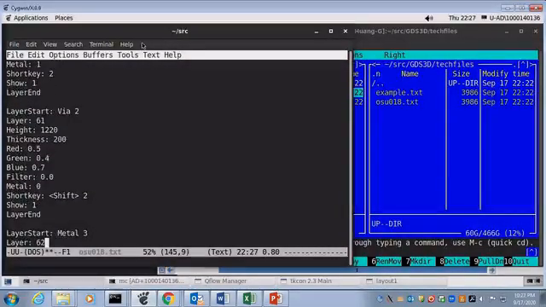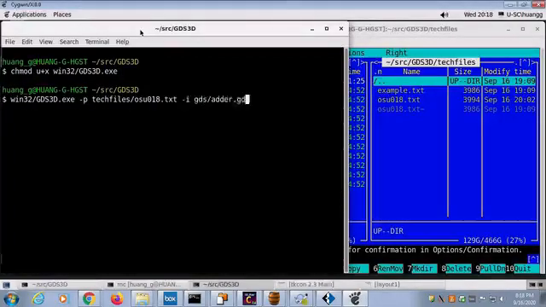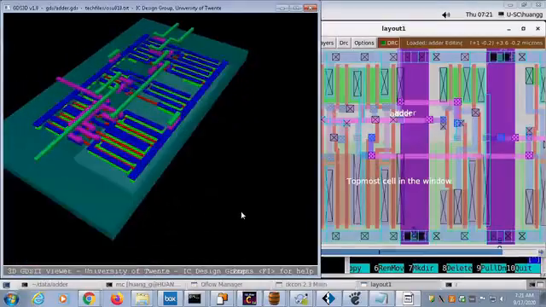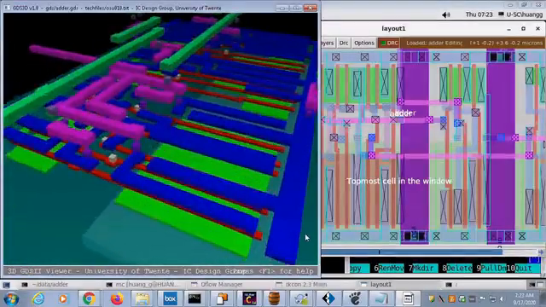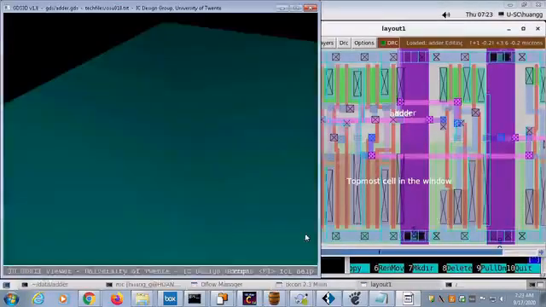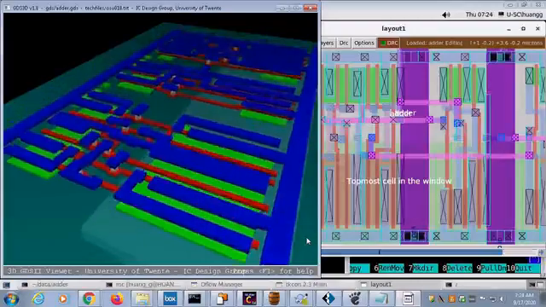Save the technology file. Run GDS3D with the generated GDS layout of the adder circuit. Take a flash look at the 3D circuit. The circuit can be rotated, displaced, reversed, zoomed in and out, and expanded between the layers to get a vibe.